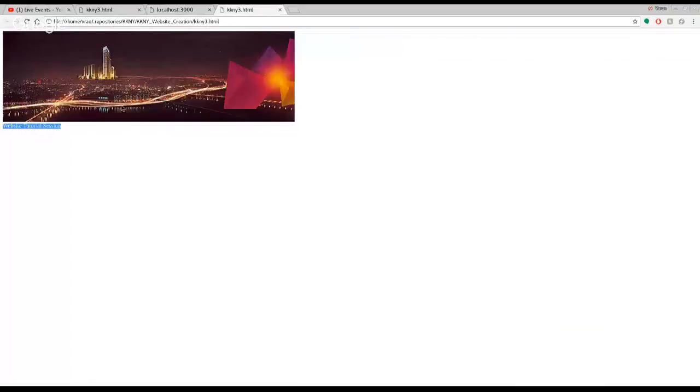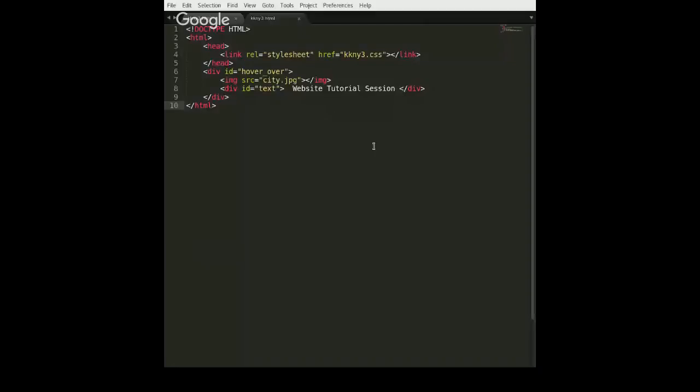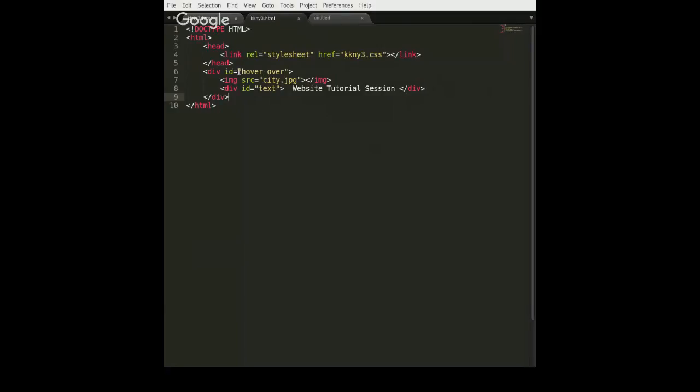The reason we don't have this functionality is because we don't have the CSS file just yet. So we should go ahead and include the CSS file. So now I will go back and include the CSS file. The next step is to include the kkny3.css file. Okay. So as you can see, we have a hover over element.